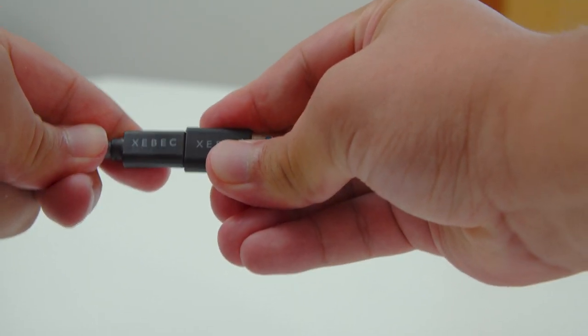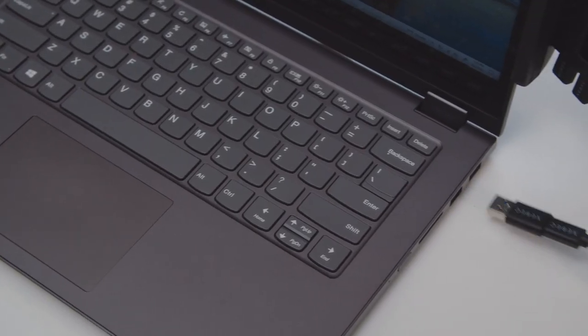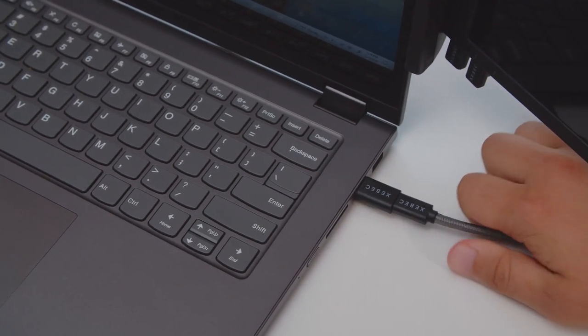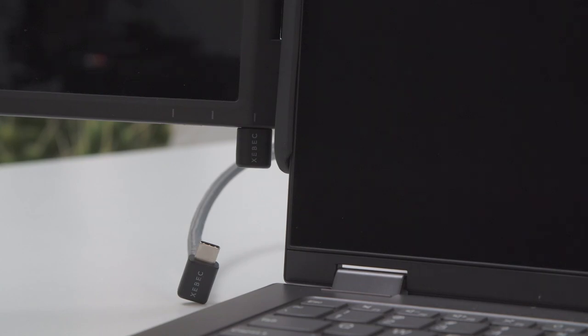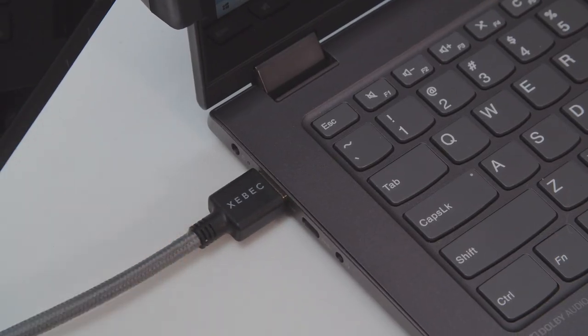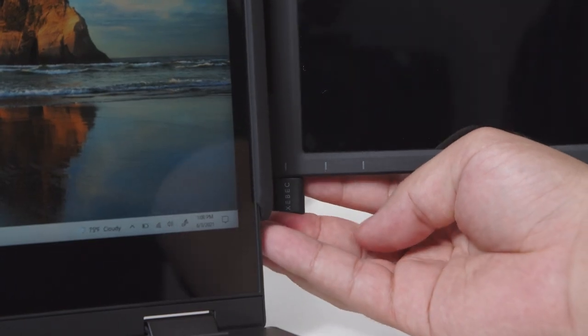Because HDMI only carries a data signal, you'll need an additional power cable for this same screen. Using the USB-C to USB-A adapter along with the USB-C cable, plug one end into the laptop and the other end into the USB-C port on your Tri-Screen 2. If your laptop has two HDMI inputs, just repeat the same process for the other screen.